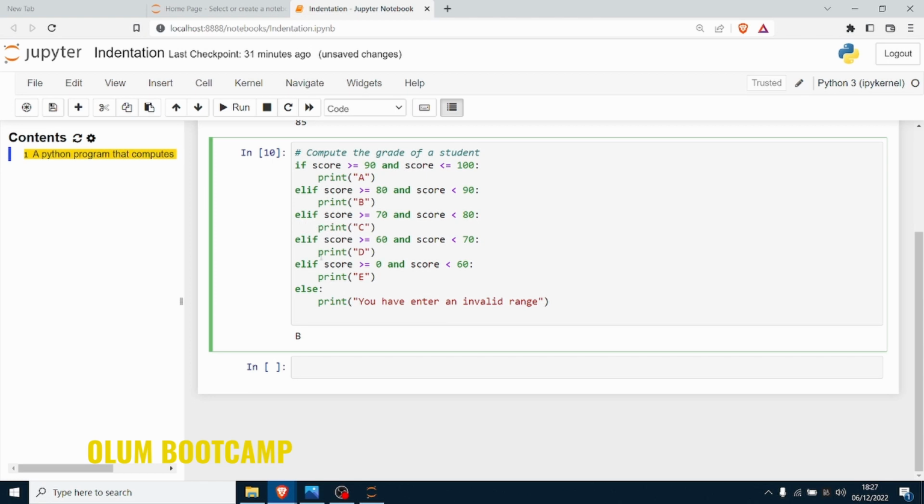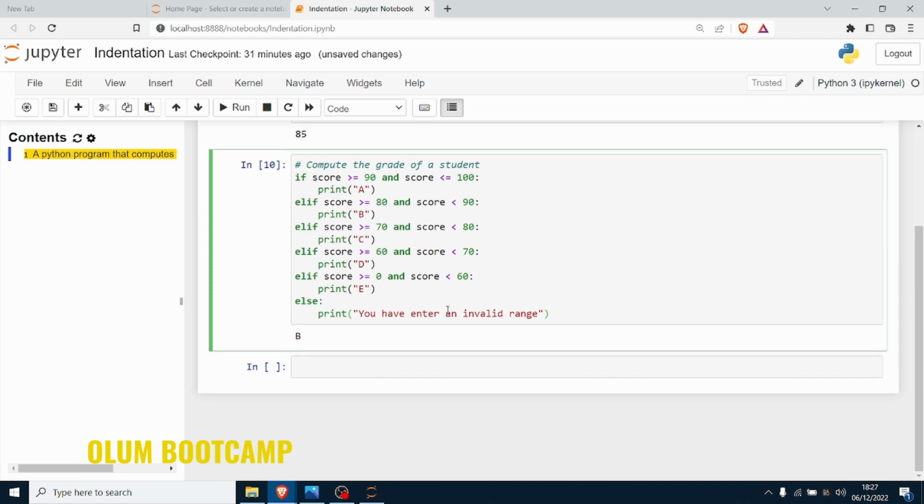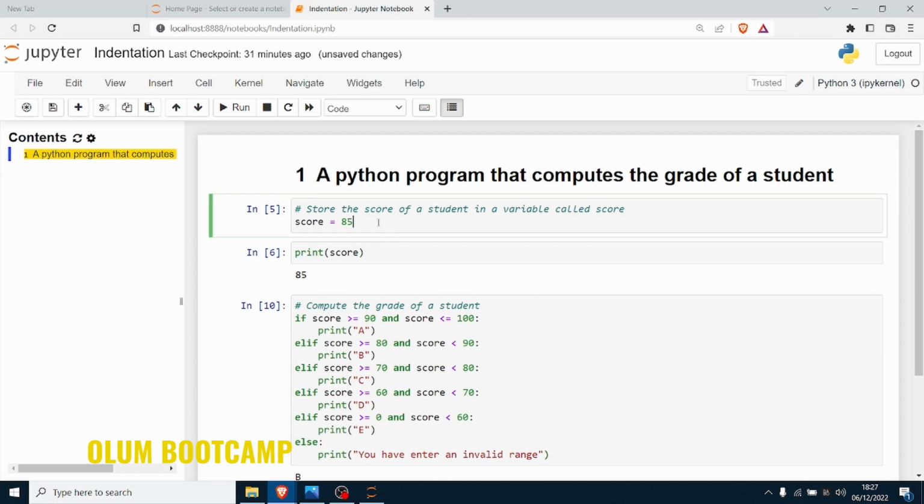Yeah. So that is actually what is indentation in Python, and actually this program demonstrates the use of indentation in Python. If I change this to 95, I'm expecting that this block of code will run. This one will not run because this condition has not been met. This block of code will not run because this condition has been met. Only this block of code will run because this 95 is between 90 and 100.